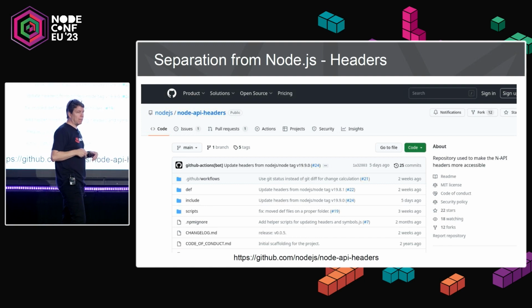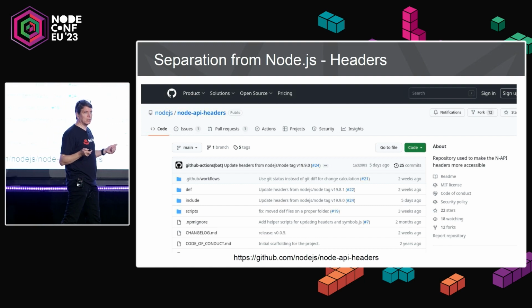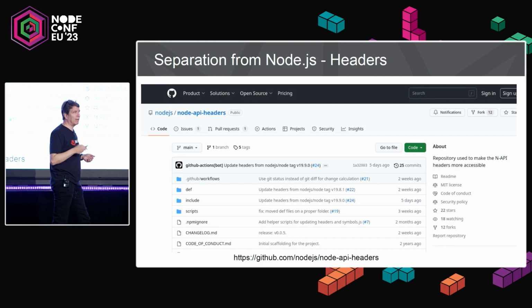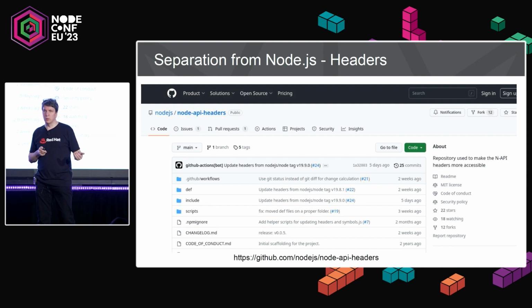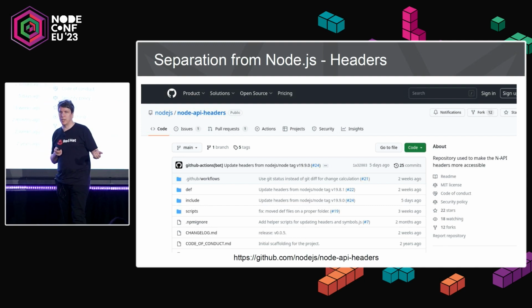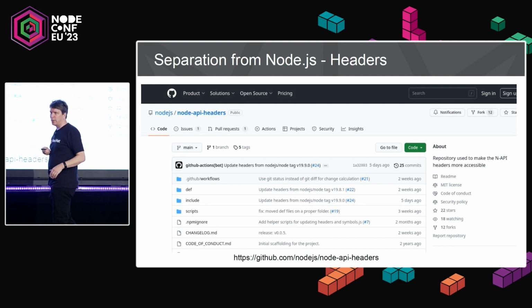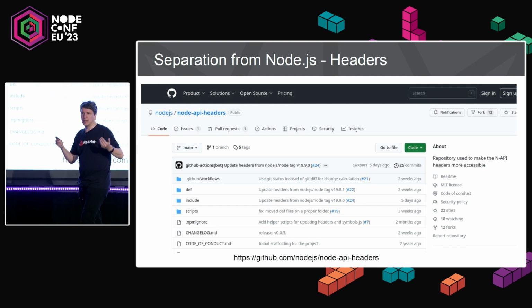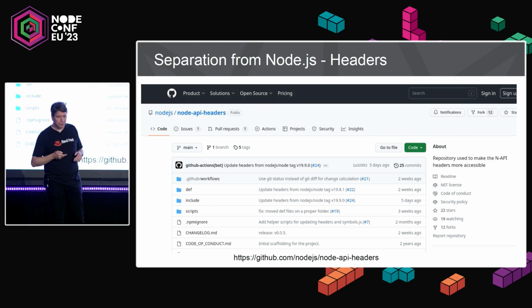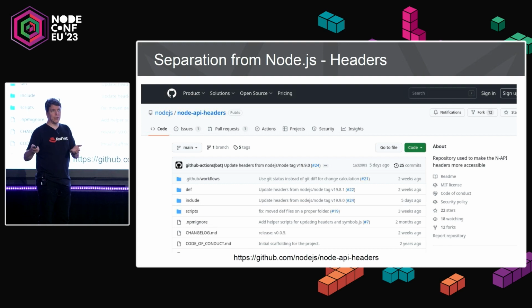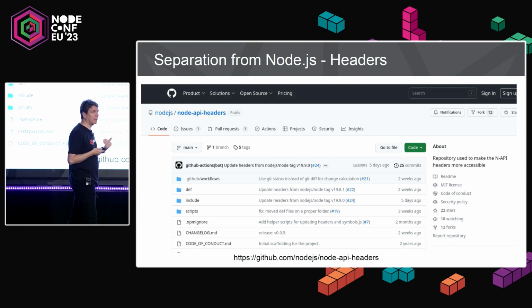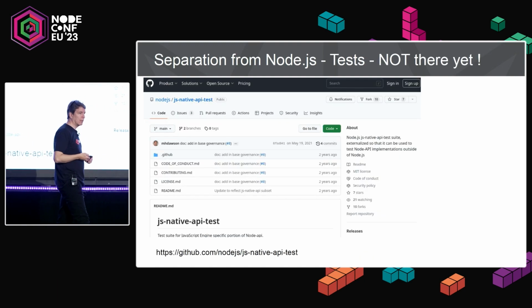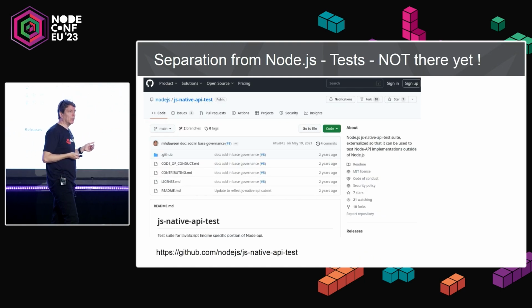So in terms of making it easier to build your native add-ons using Node-API without having to have Node.js itself, we've created a new repo under the Node organization, which is node-api-headers. We periodically sync those headers into that repository. Node-API itself doesn't change all that often, so that's not a big effort. And so you can use that repository to pull in the headers and compile your add-ons without having to install Node itself.